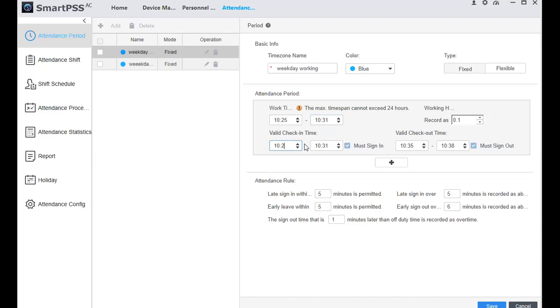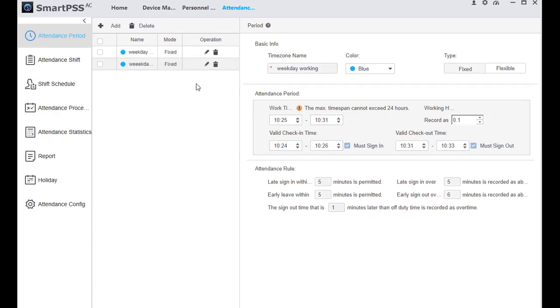Sign-in time, people can start signing in from 10:24 to 10:26. Sign out time, 10:31 to 10:36. Let me just put it as 33. So if a sign out time is 1 minute later than official duty time, that person will be indicated as overtime working. I'll save that.